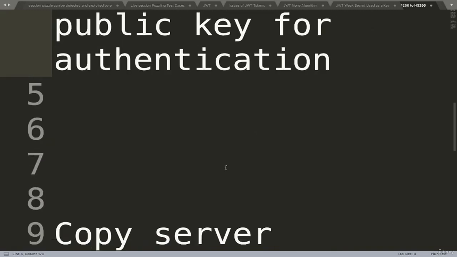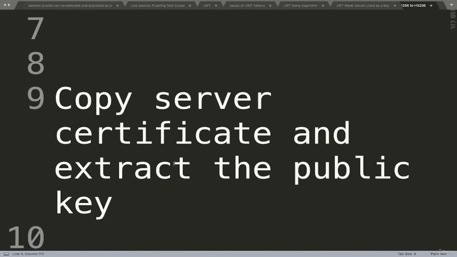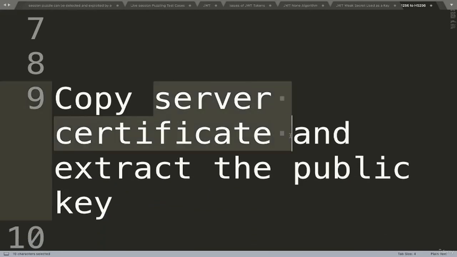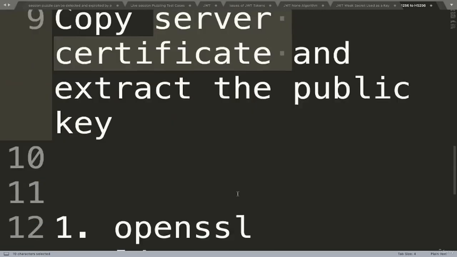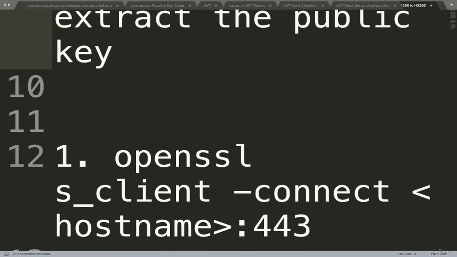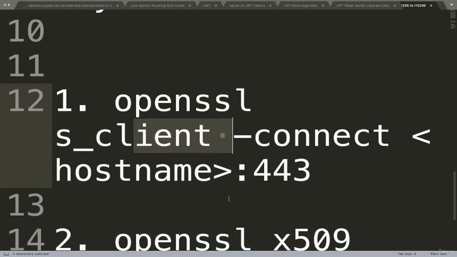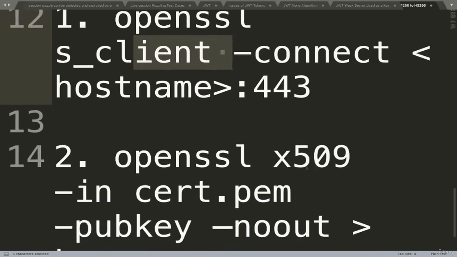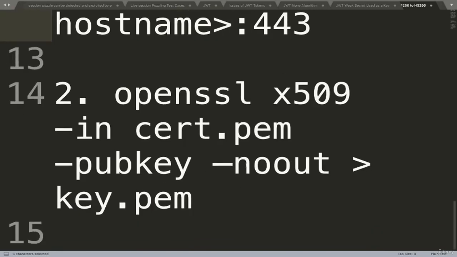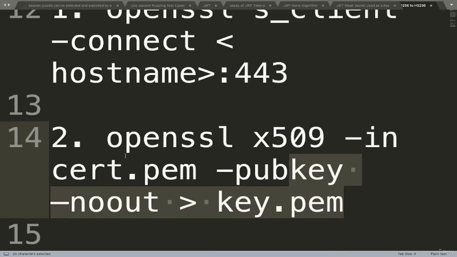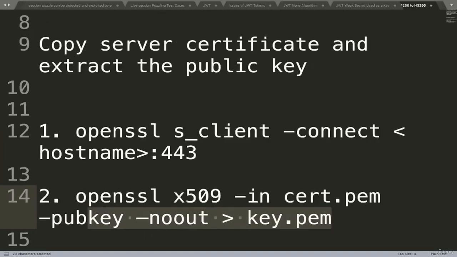Now, how to get the public key? It's very easy. Copy the server certificate and extract the public key. Sometimes it will be very easy for an attacker. How? You can use OpenSSL s_client -connect, and then give the host name, then openssl x509 -in cert.pem -pubkey -noout, and then key.pem. This is the syntax. These are two commands to get the public key.